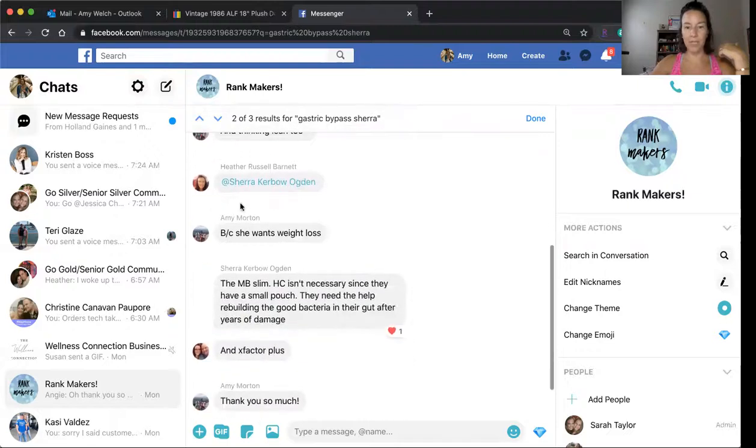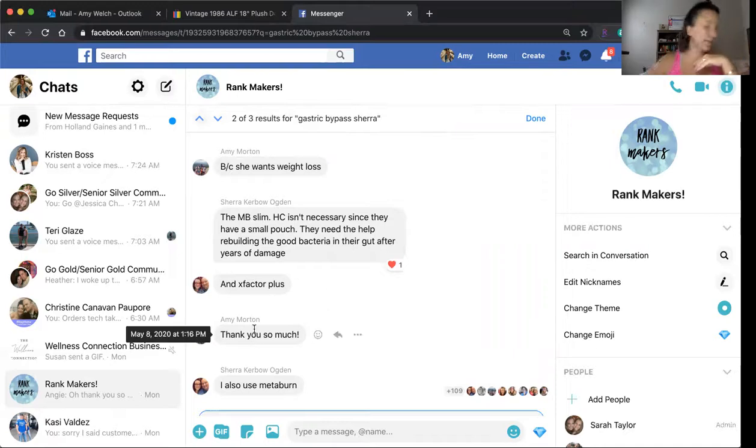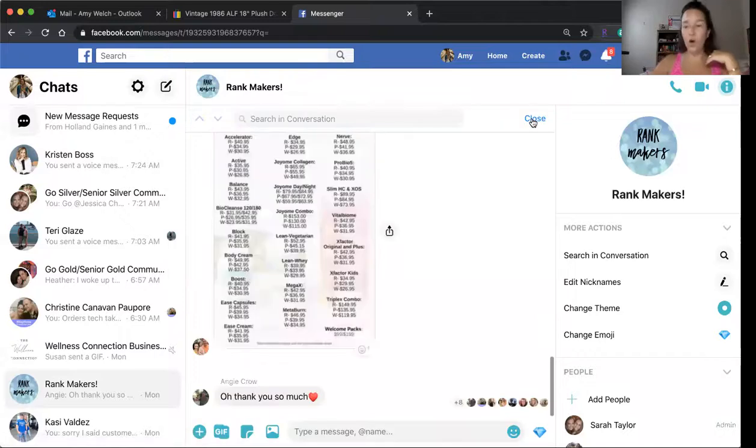Here is the actual information where Shara was like, yeah, MetaBurn Slim, not HC, all of this X Factor Plus, right? Isn't it so great? So that's a keyword search. Guys, you can do that on your phone or your laptop. It doesn't make any difference.